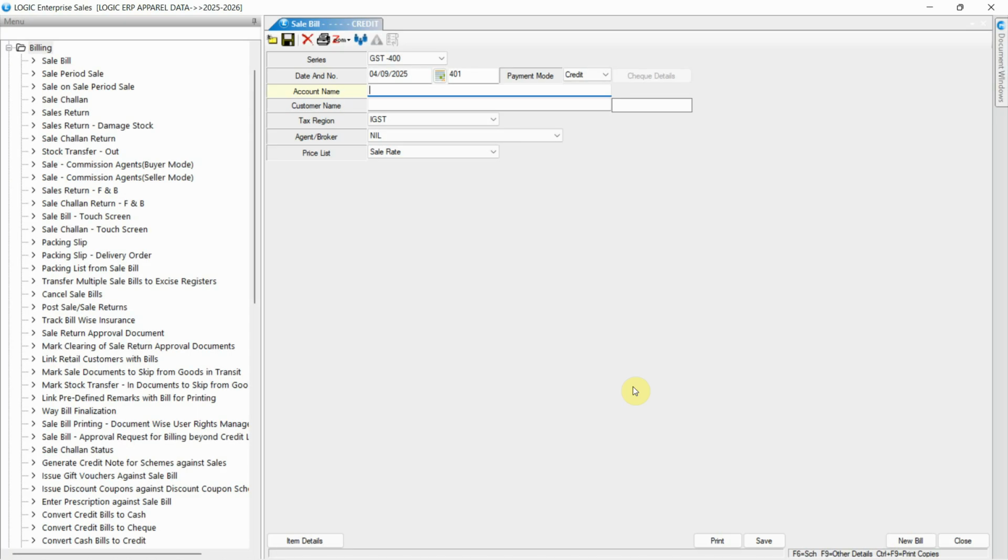In this video, we'll guide you through the process of creating bill series in Logic ERP. In the Sale Bill window, you can see the bill series drop-down displaying two series, GST and Retail. Now, let's learn how to create a new bill series.